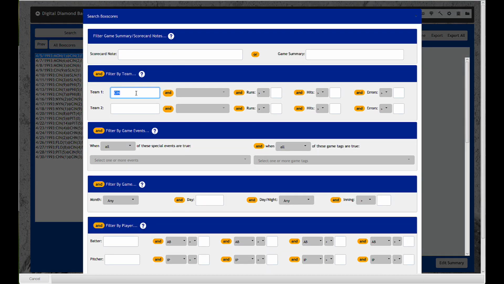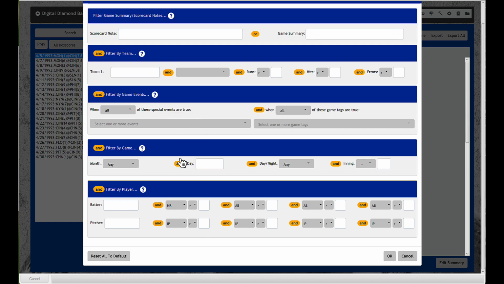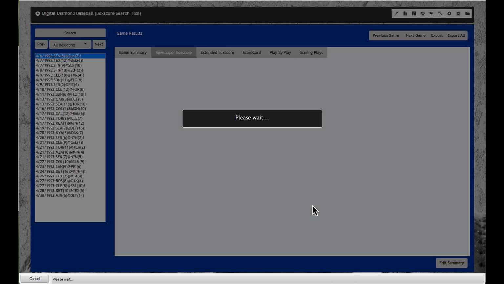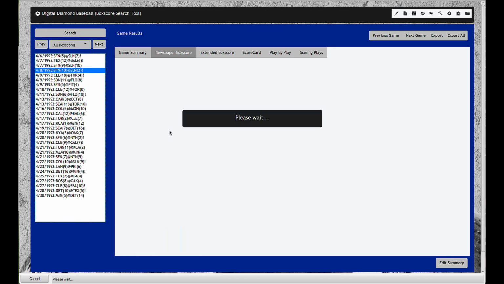What if I wanted to search where a batter had hit more than one home run? So the home runs was greater than one. Let's see if we can find that. And it's filtering through. Let's see if this worked.